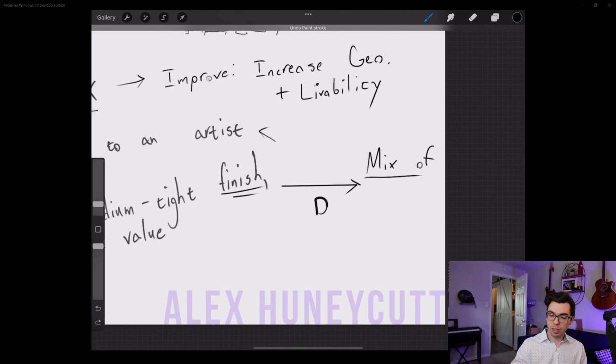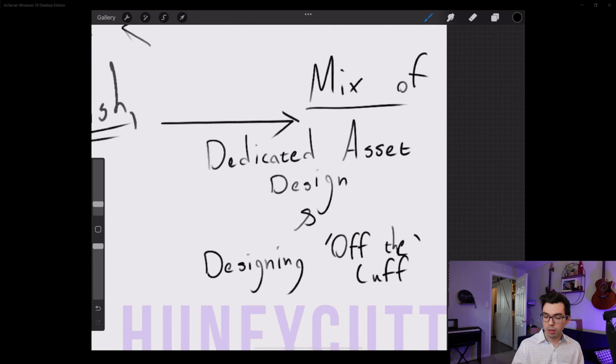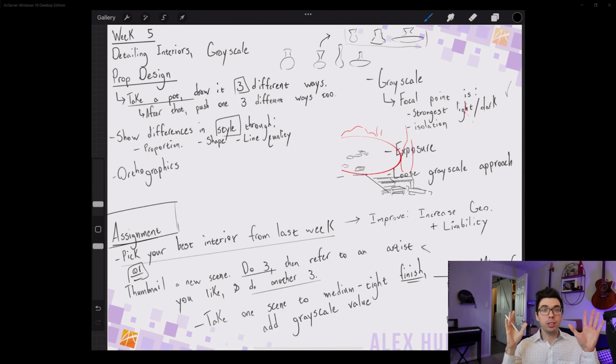dedicated ortho design, orthographic, which is where I showed you creating the asset separately, and designing, let's call it off the cuff. So that would just be gestural. Of course you need to clean it up, but smaller objects, not everything needs to be an asset, right? Not everything has to be perfectly designed.